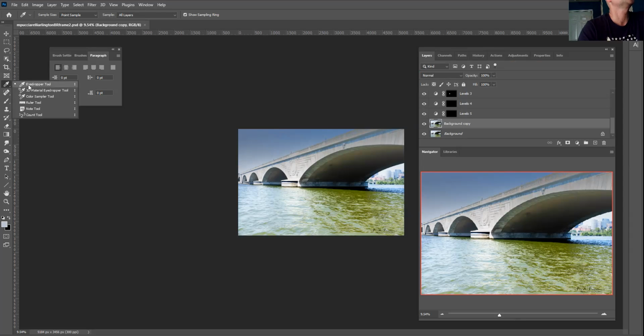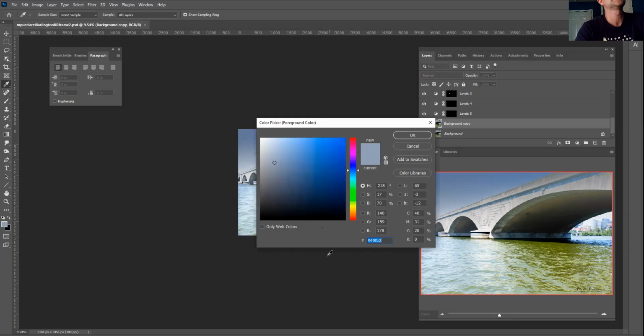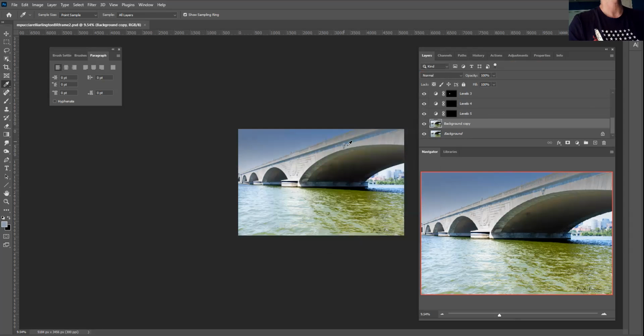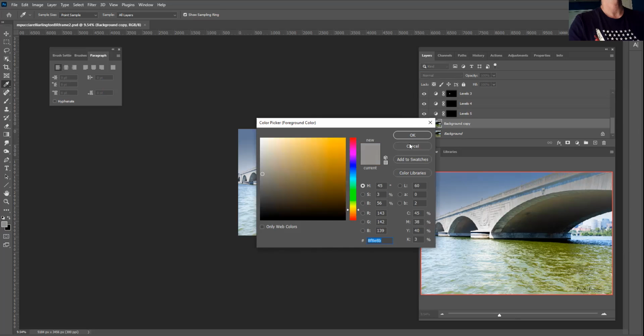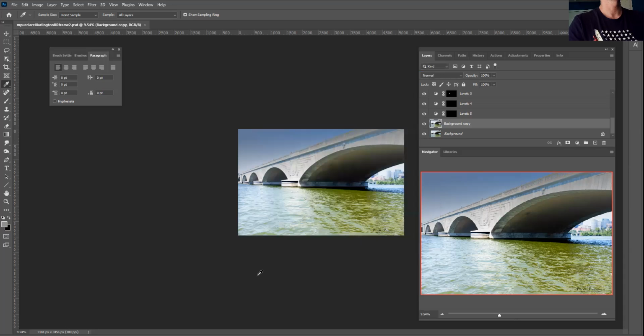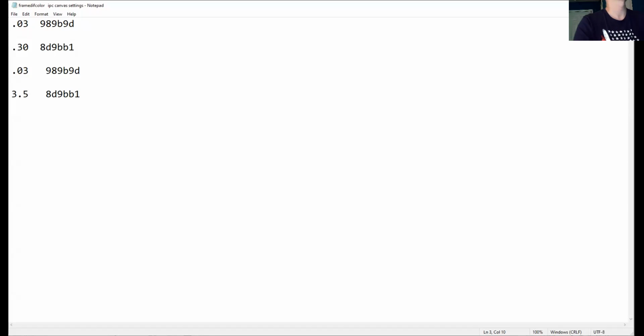What I would do is use the eyedropper tool. See how the color changes here? I'd copy down the hex code because we're going to use this twice. And then pick another color you want to use. I'd copy down the hex code, but I've already done that. So we're going to be using two hex codes twice.